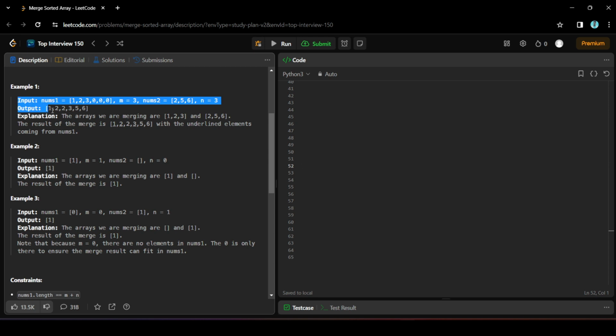By looking at the input and output, we have been given these two arrays, nums1 and nums2, and we have the size also for these two arrays. In nums1 we have 1 2 3 and 0 0 0, three zeros and 1 2 3, and the size given as 3. And nums2 has three elements and the size is 3. But here the size is 3, yet we have three more zeros, right?